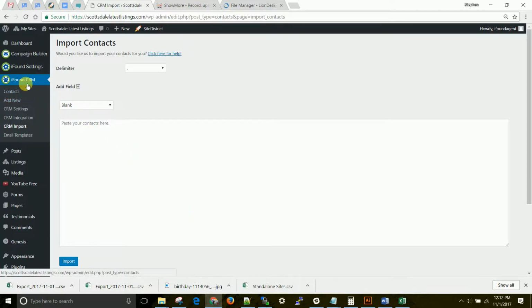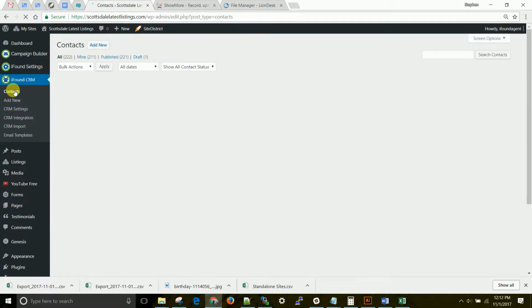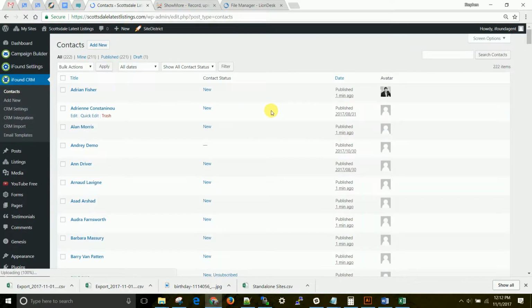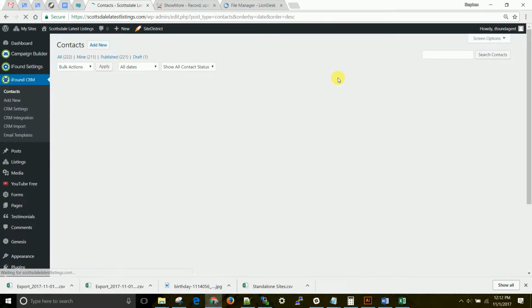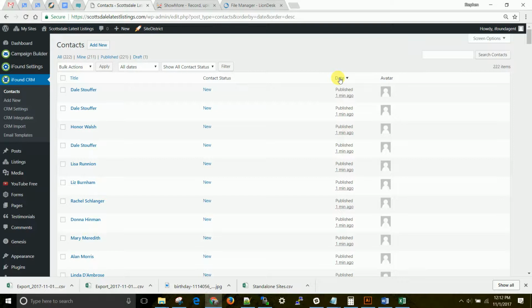So now I want to see the contacts that were actually imported. The easiest way to find them is to go into contacts and look for the contacts that were most recently published. You can see right here it says published date, and it tells you this one was 1 minute ago, this one was there. They're all over the place. But if you click this little date field up here, it will re-sort this list by when they were published. Published means saved in the system.